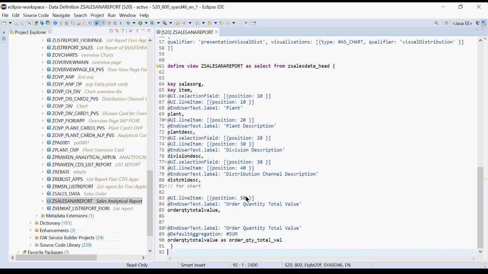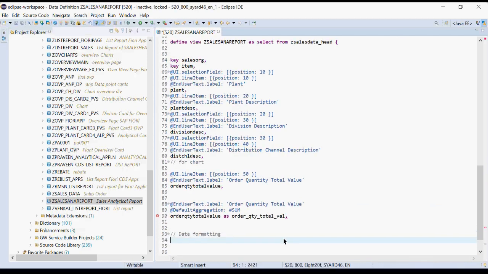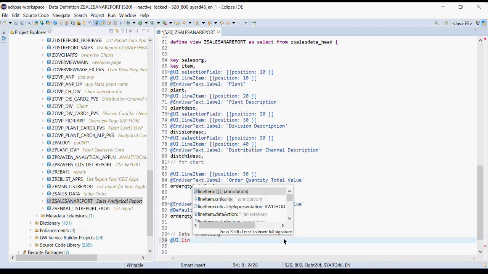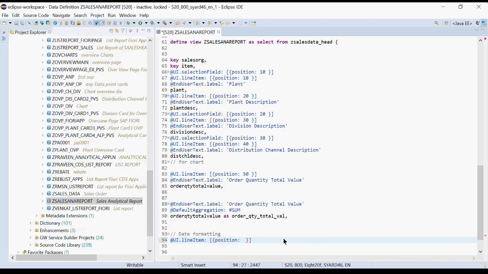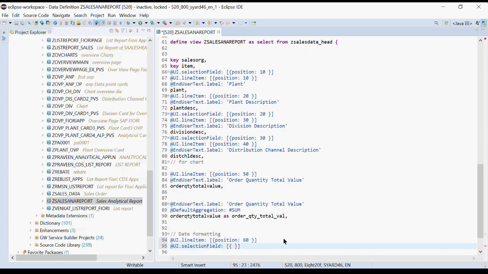So I'm here. We have left at position 50. Date formatting. I'll quickly do it because we have already done this before. @UI.lineItem 60. We'll have the selection field as well because it's mandatory. Without selection field, you cannot have that. So selection field we have left as this is 30, right? So we can have it as 40.